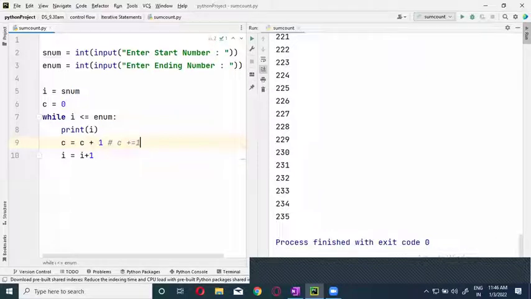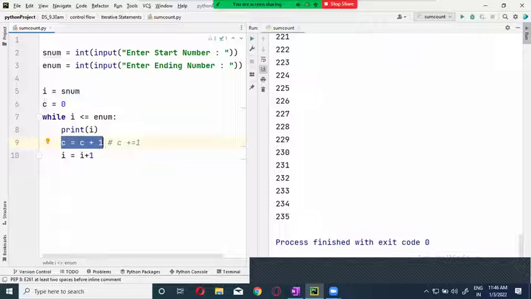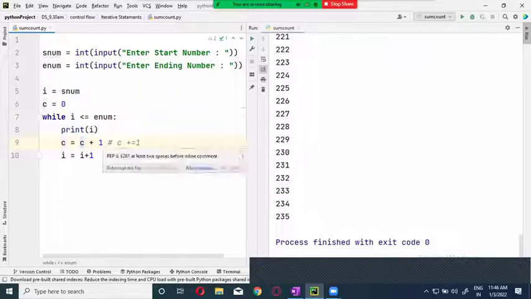Or you can also write c plus equals 1, like this. So first it will be 0. Once a number is entered, one time, it will increment to 1. For the second number it will increment to 2, for the third number to 3. Like that, each and every time it will be incrementing.